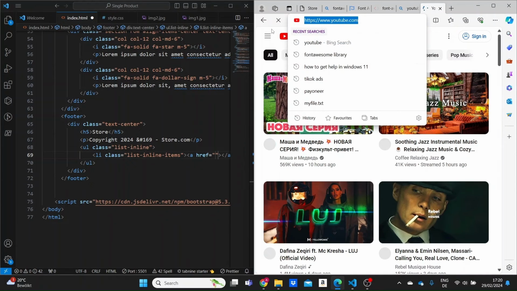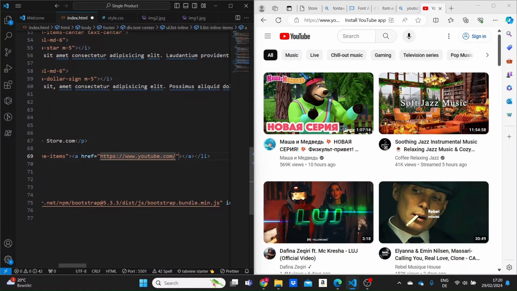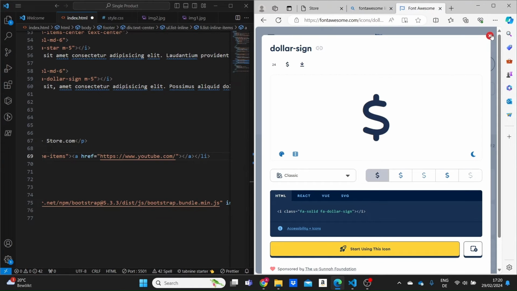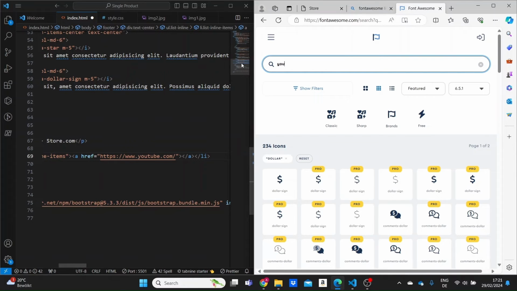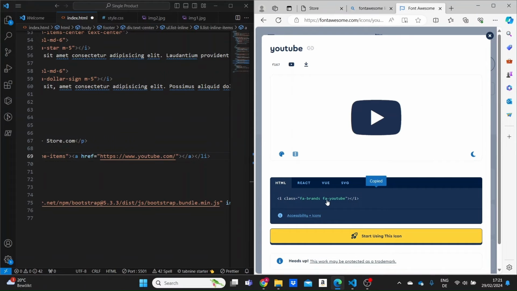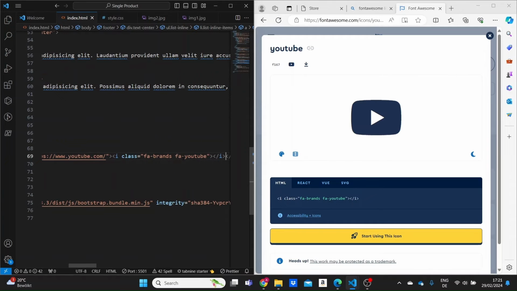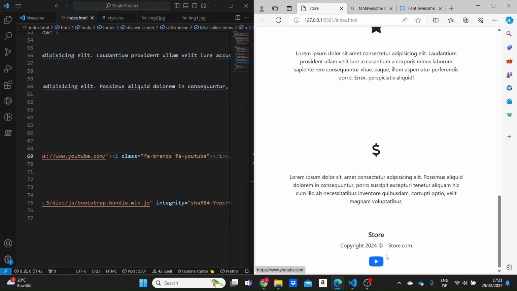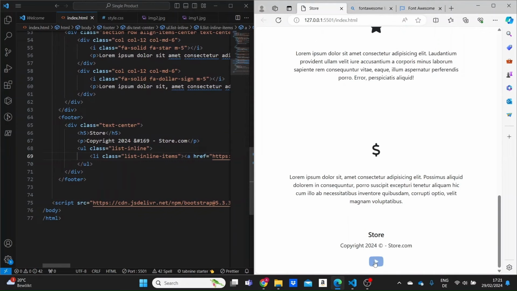and take its address, put it here in the href attribute, and inside of this anchor tag we're going to take an icon from the Font Awesome website, let's say YouTube here. I'm gonna take this icon and just input it in the middle of these anchor tags. If I save the file now, you will see this nice icon of YouTube. So the list items will now be ordered horizontally.